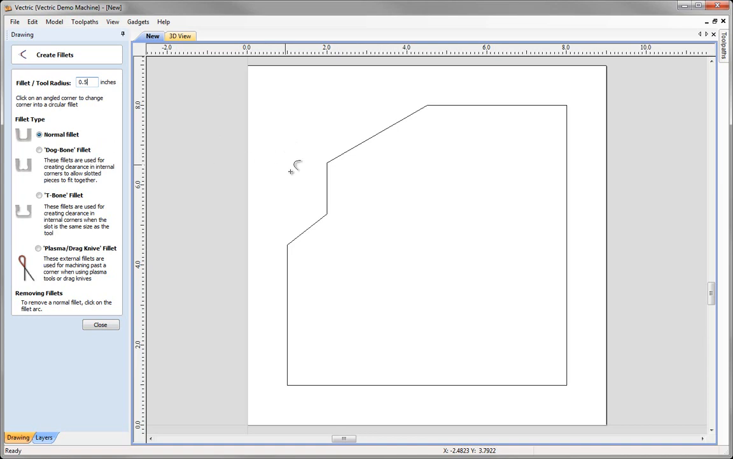Now when I go over a corner that I can fillet, you'll see again the cursor helps me by showing me a check mark. So if I click when I see that check mark, that's automatically going to round that corner based on the radius that I've put in here. So I can click these two here. As I come over this point, I don't get a check mark. Whenever I don't see a check mark, it means that the software is not able to put a fillet at that point.